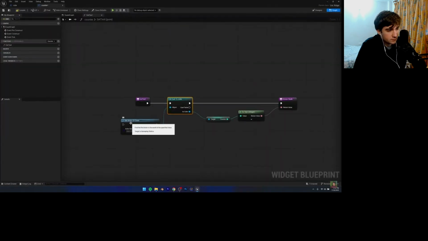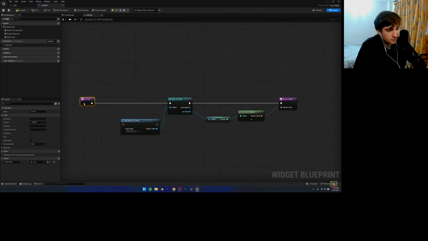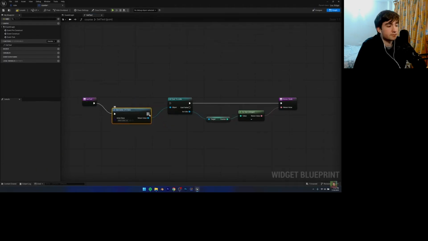So we need to get that object of this class. Again, if that made no sense to you, it's perfectly fine. It is a bit complex. You don't need to understand it at a basic level. You will eventually understand it. Trust me.